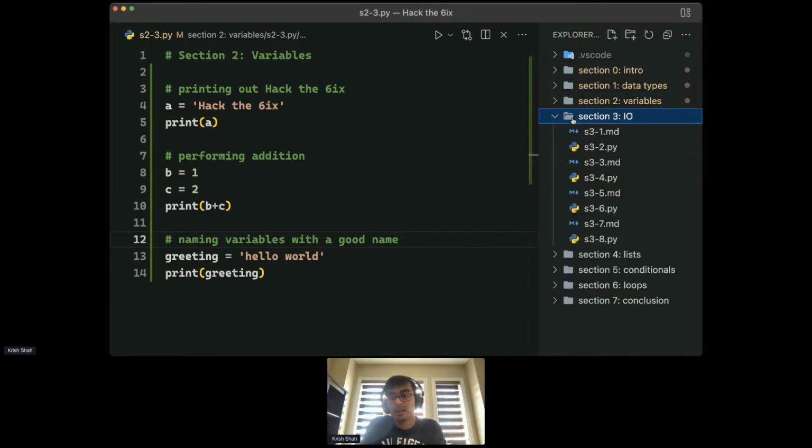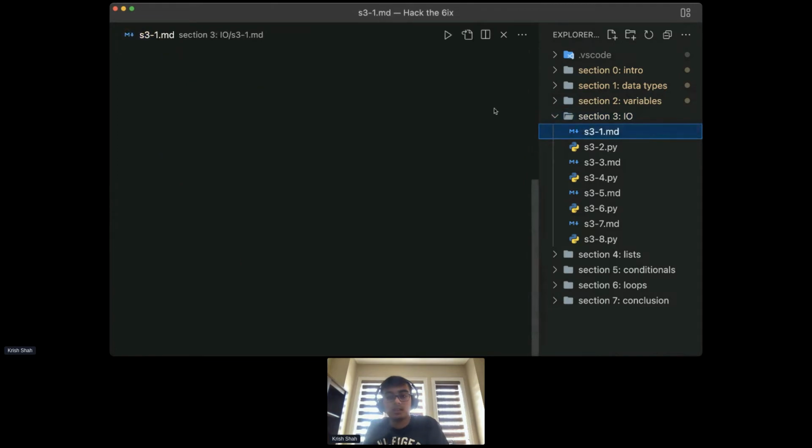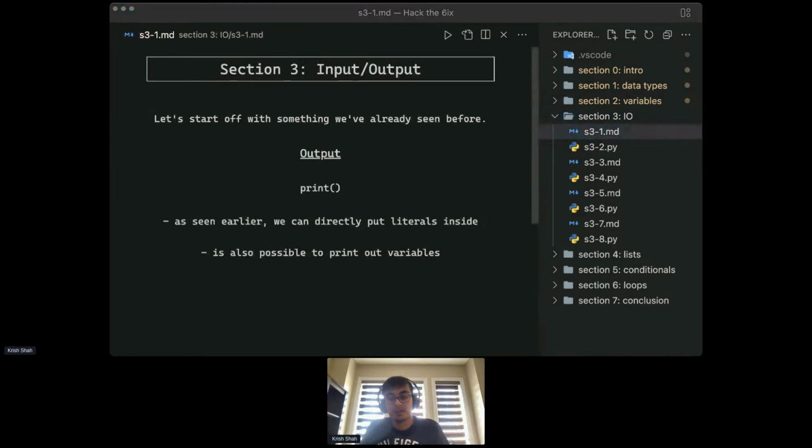So next we're going to look at I/O, and I/O is a cool way to say input and output. And so based on what we've already looked at, you'll notice that we've already looked at output. We've already looked at how to print stuff out, right? So we already have experience with how to output things.